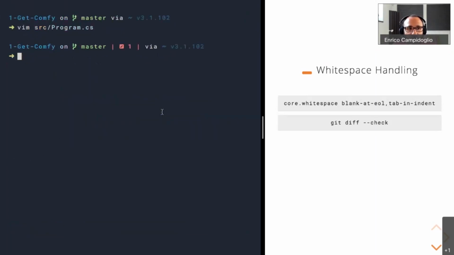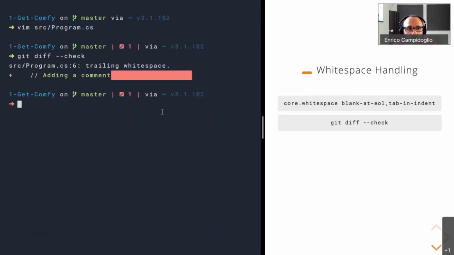So let's save this. And if I now say git diff check, Git is telling me, hey, you have trailing white space, and it even tells me on which line. So this gives me the option to fix it before I commit it. And as we're going to see later on, you can also automate this step, so you don't have to remember to run diff check every time.